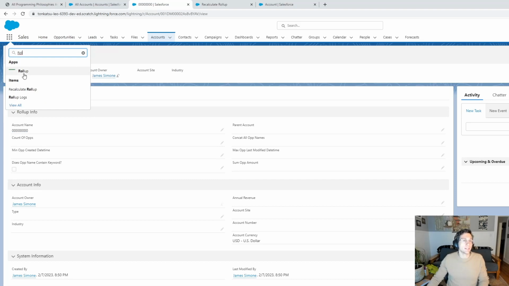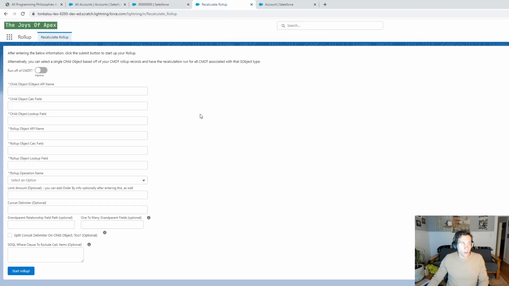or if you look for Rollup, you can see the app itself. Now I already have this open on another tab, and I'm going to show you an example of, with absolutely nothing set up in this org, what it looks like to take all of my opportunity information and start rolling it up to all these accounts.